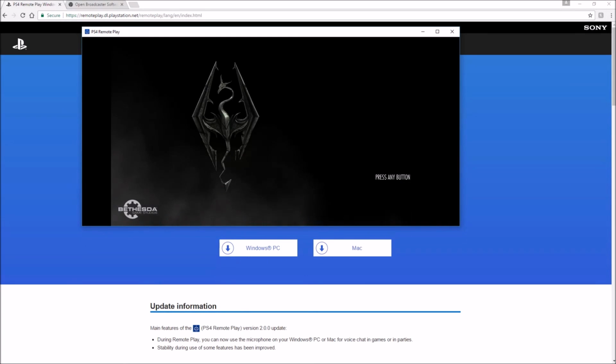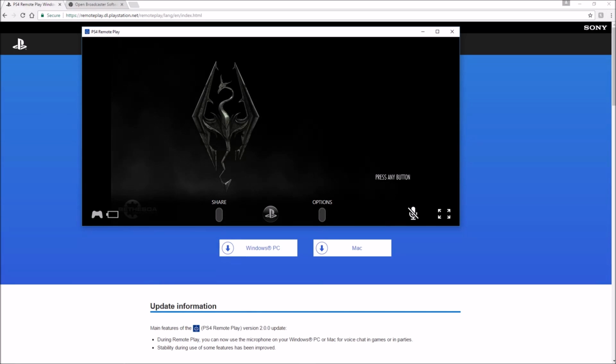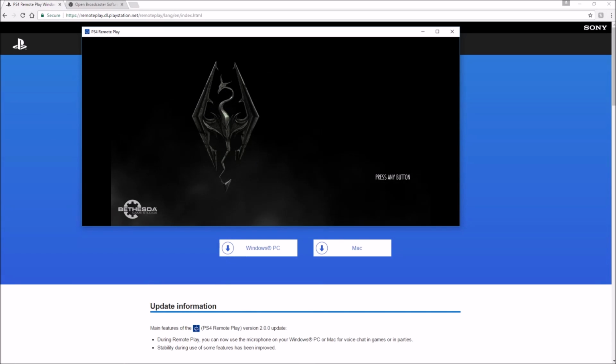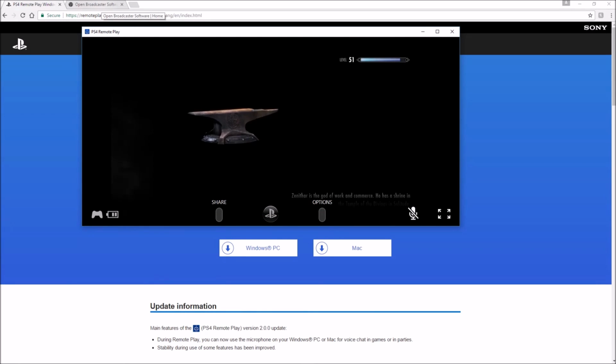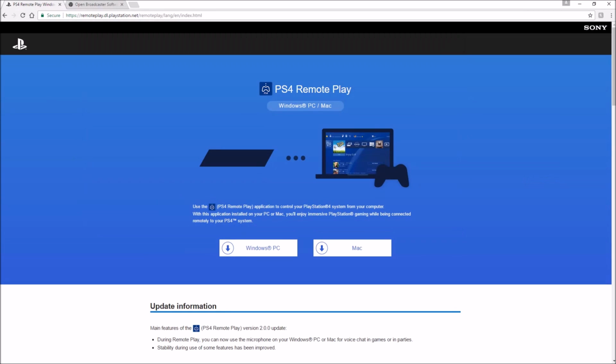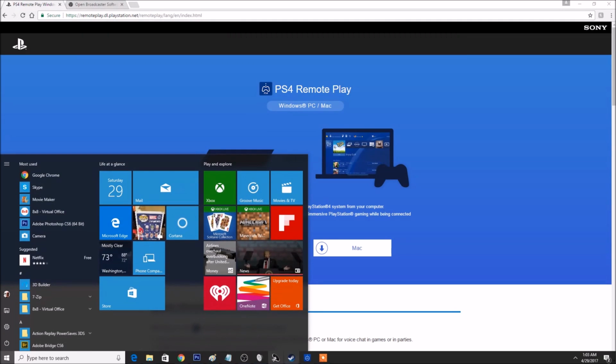Remote Play. So I've already launched Skyrim, I'm already set up here, and I'm going to go ahead and load one of my games so I can show you exactly how this all works. And while I'm letting my game load, I'm going to pop back over to OBS.